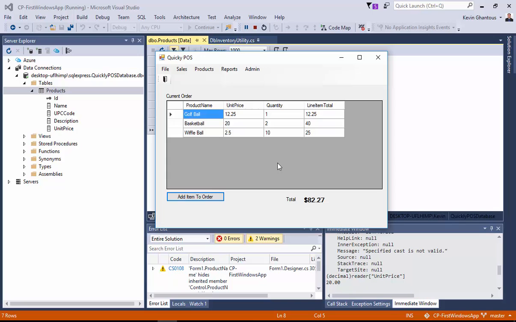So we've successfully now configured and connected our application to the database, and things are up and running.